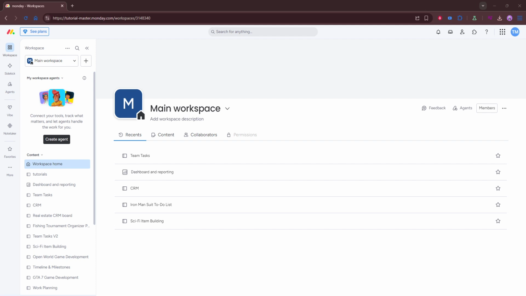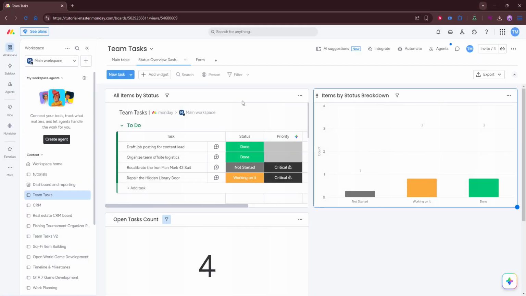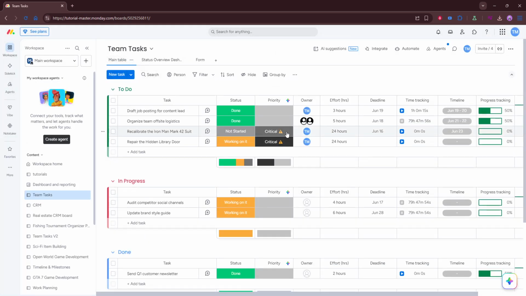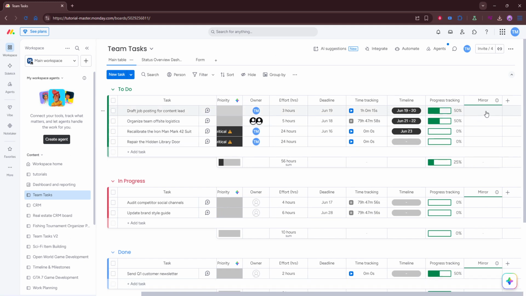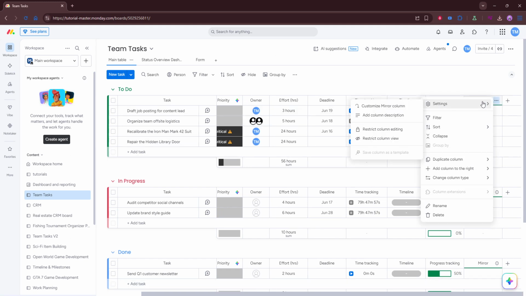Once your board is open, check whether you already have a button column. If you don't see one, go ahead and add it. This is the column that will let you create a clickable button for each item in the board. Adding the right column type is important here because not every column can trigger actions in the same way.